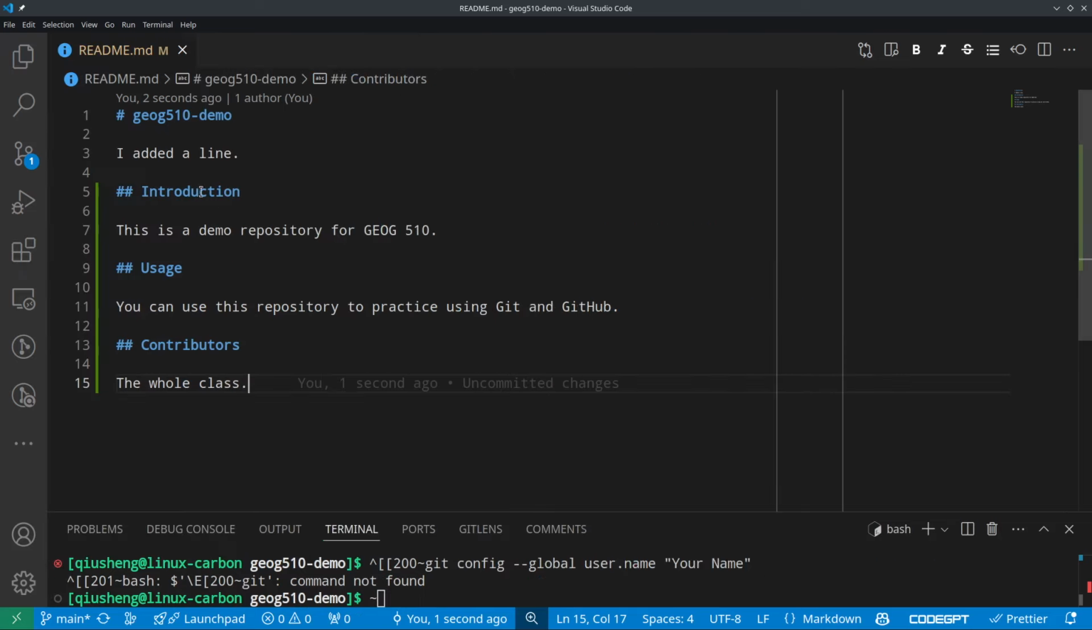Next, how to actually preview? Right now, what we're doing here is just text, but we want to see what it looks like when it's pushed to GitHub. There's a keyboard shortcut, okay? Remember, it's Control K and then V. It might be a little confusing. It's not Control K, Control V. Control K, then release, and then press V. Okay, Control K V.